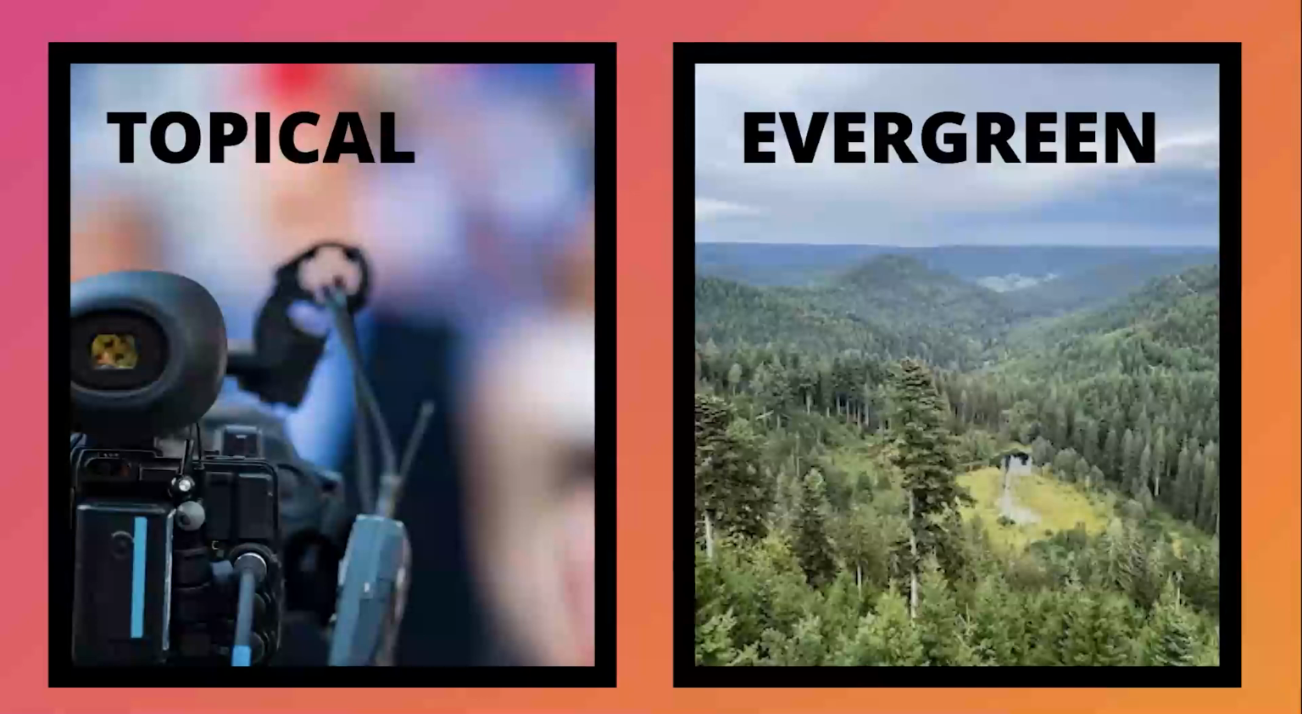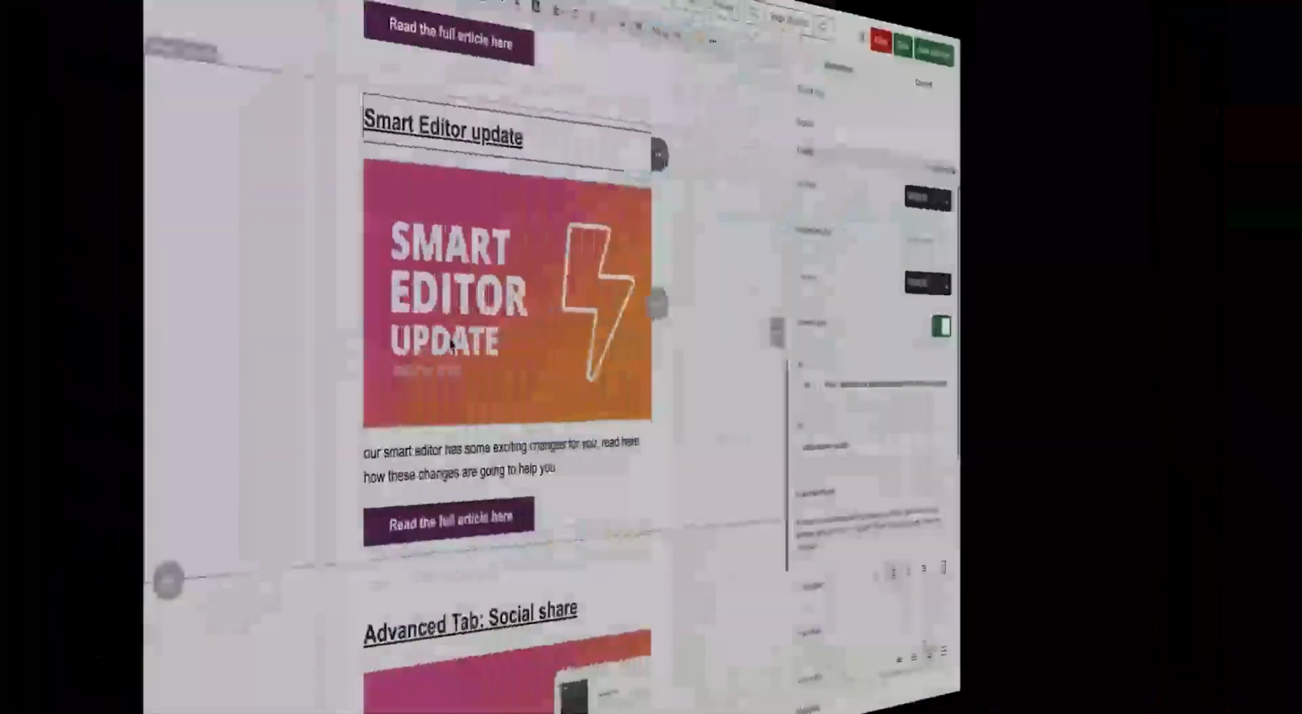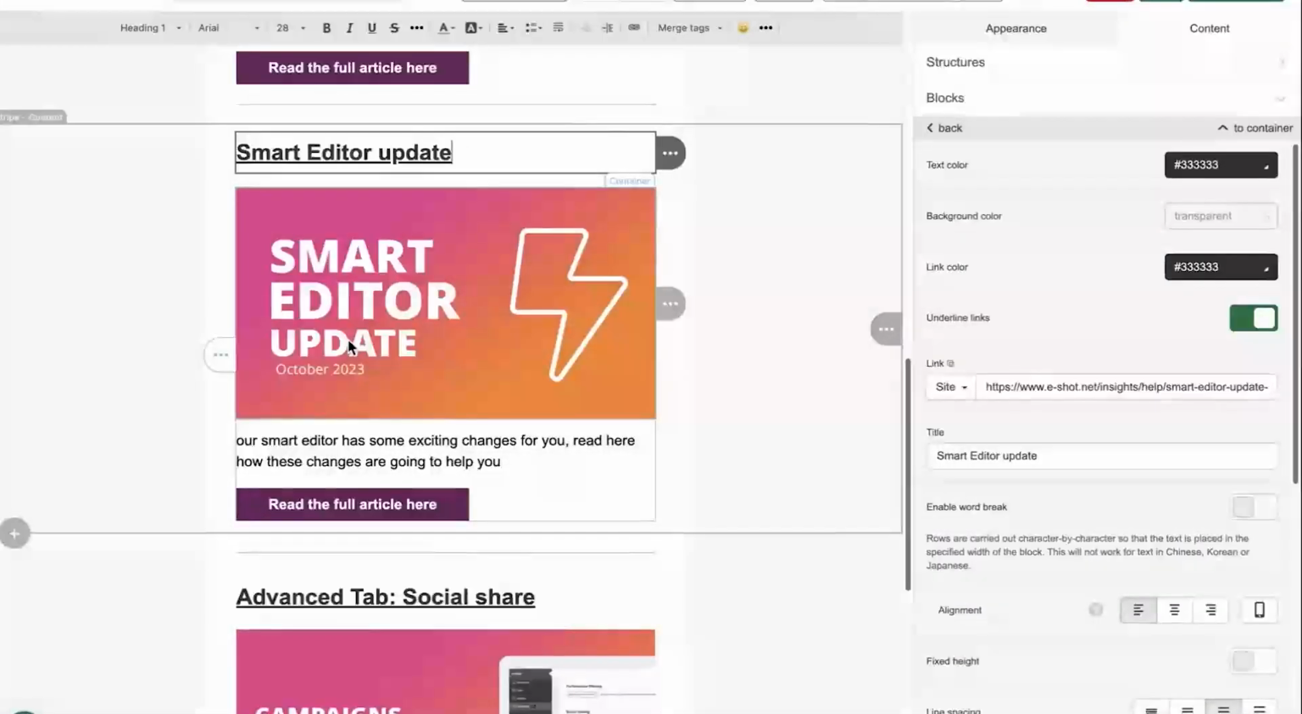What's the evergreen content? Topical content, that's probably more the sort of thing that you would use in the Smart Editor in the conventional sense. So what else can we do with modules?